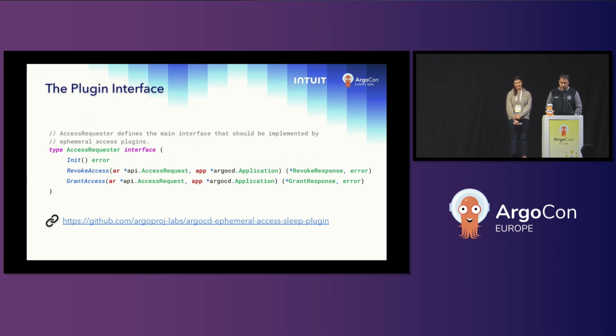I called it the sleep plugin basically because by the time I call the grant access operation, I'm going to sleep for 15 seconds, and after 15 seconds, I will either return granted or denied. So with this, I can test all the state transitions, and it's good to test the plugin interoperability with the controller.